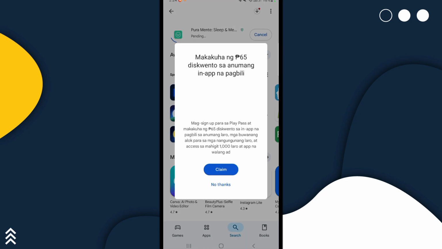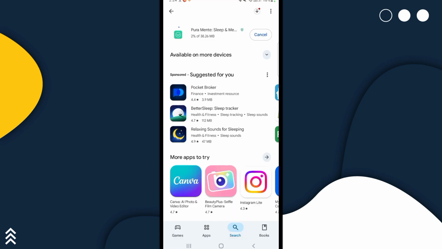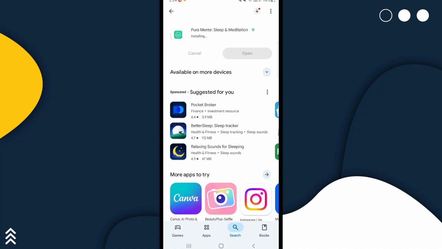All you have to do is just wait for it to download and wait for it to install on your mobile device. So from here, I'm just gonna wait to download the application, and once it's downloaded, it will automatically install on your device. So all you have to do is just wait, and then once it's done installing, you're done. All you have to do is just click open.